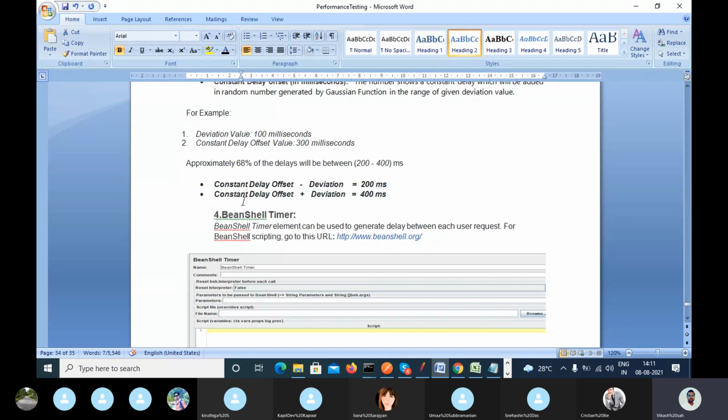Constant delay offset plus deviation: 300 plus 100, total 400. So that means the time gap between each request is between 200 to 400 milliseconds.